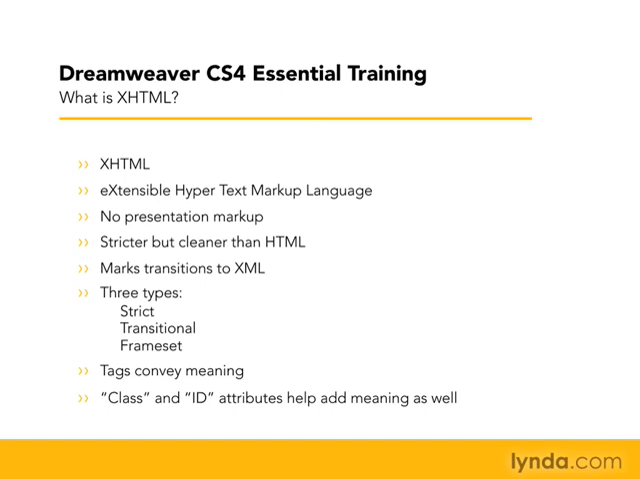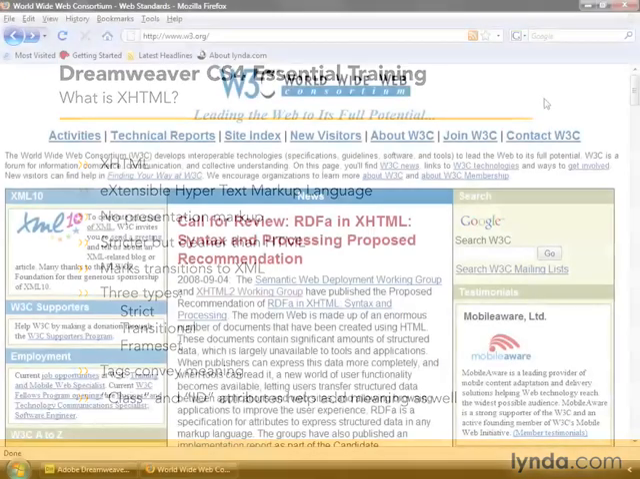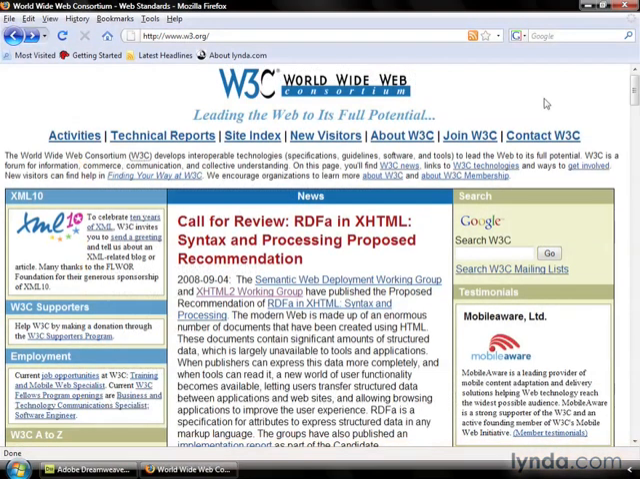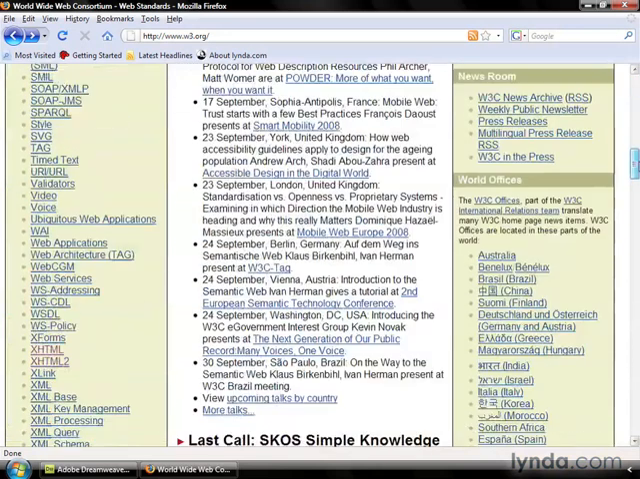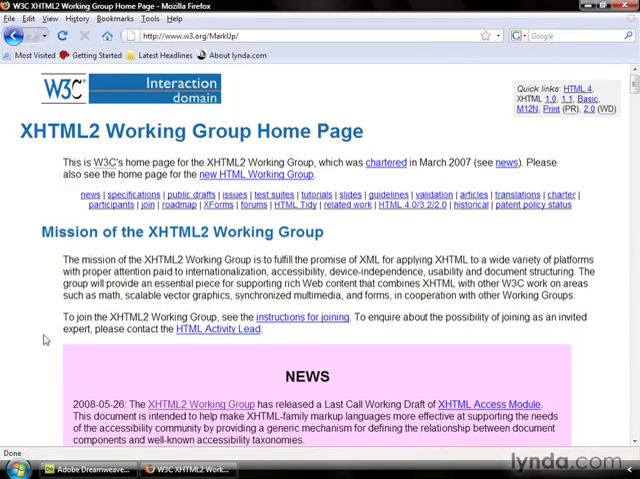If you want to learn more about XHTML, you can browse to the World Wide Web Consortium's homepage at w3.org. Scrolling down, you'll see a list of topics on the left-hand side, and if you go all the way down to XHTML, you can simply click on that, and it will take you to the XHTML Working Group's homepage. This page contains all the information that you'll ever want to know about XHTML, so if you're looking for a little light reading on the exact specifications of XHTML, this is a great place to start.